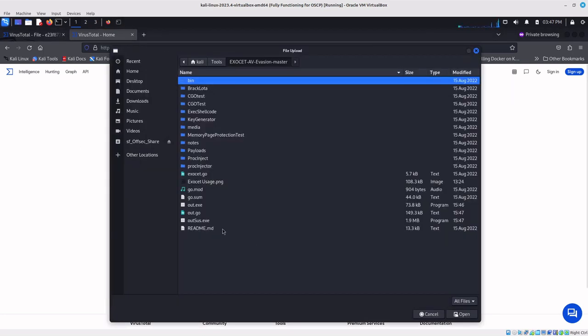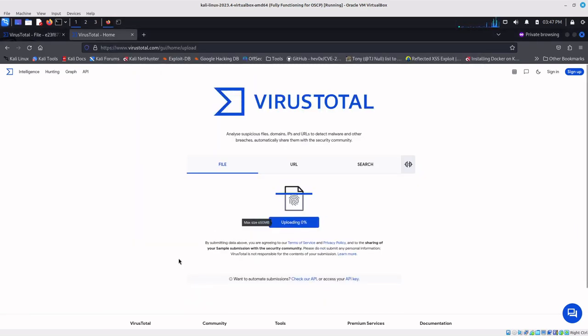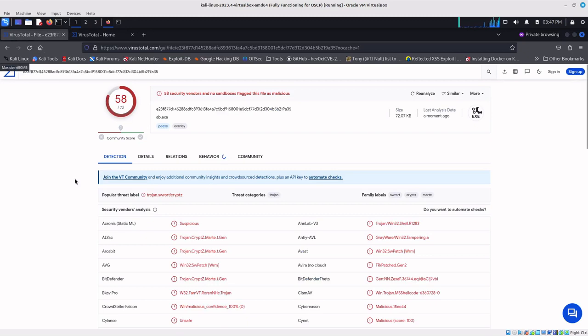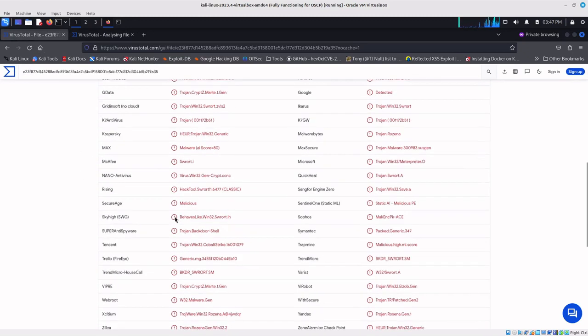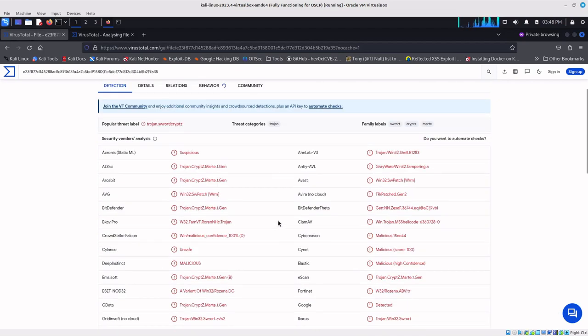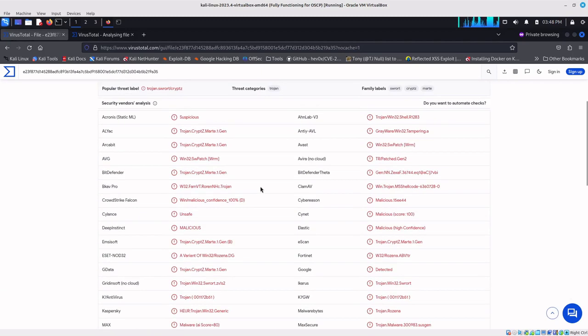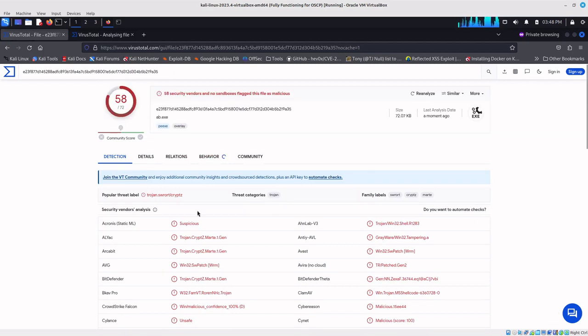So let's send that version to VirusTotal. And while that's working, let's check our original. So look at that. 58 of the 72 engines were able to catch that file as a malicious file. So that's pretty good. The ones that didn't detect it, I suspect it's because of the Shikata encoding. But still, most of them detected the file.